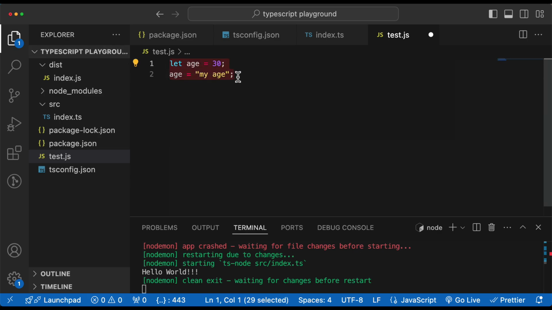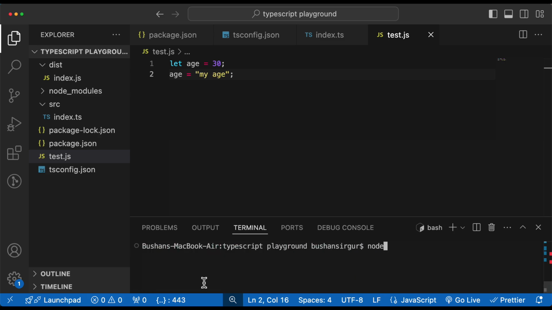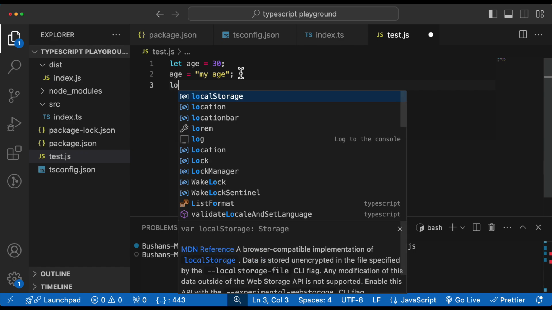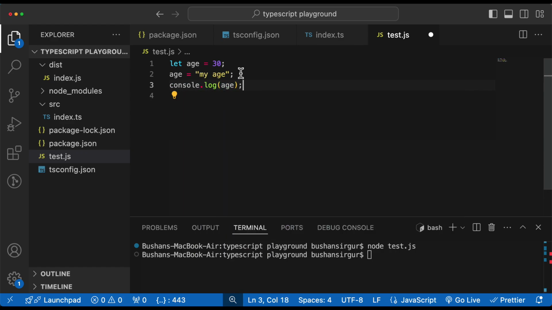We can still run this file. We can run this test.js. So let me run this. node test.js, and okay, it is not printing. Let me print it, age. Let me save this, and you can see it still prints the message, my age.